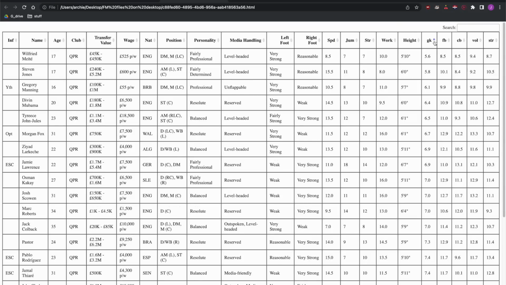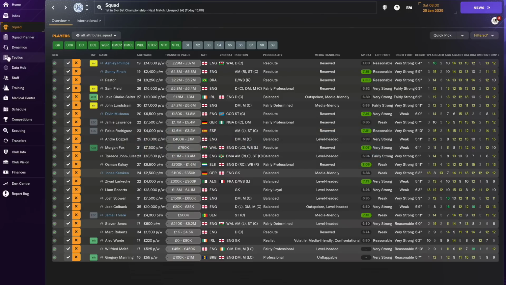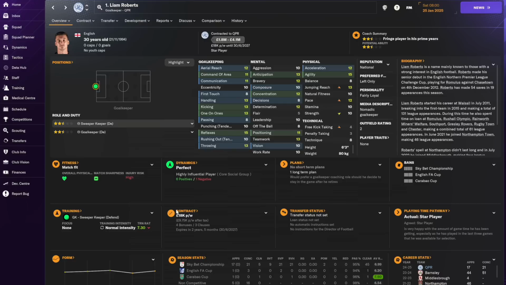We've got a little sort function here. Click that a couple of times, and it tells me that the best goalkeeper in my squad, with a score of 12.5, is a guy called Liam Roberts. And if we go back into the squad, sure enough, if we go into the tactic, there's our best 11, and here's Liam Roberts, and he's our best goalkeeper.